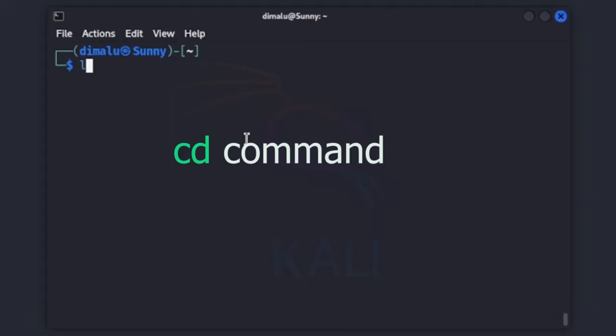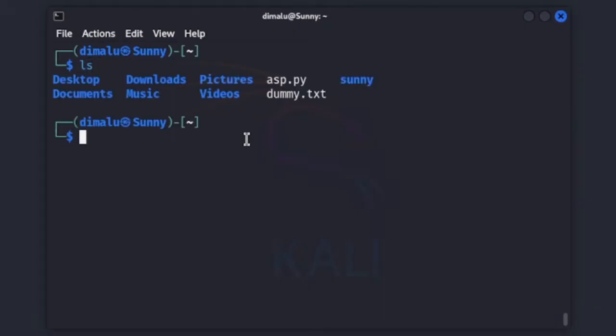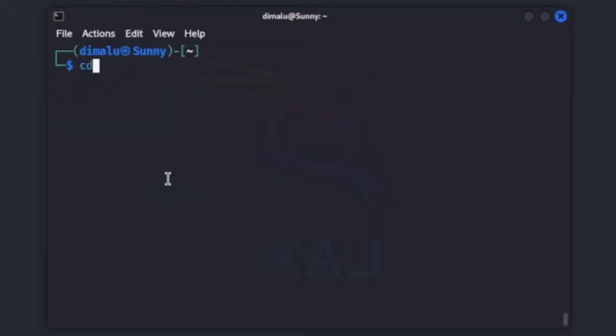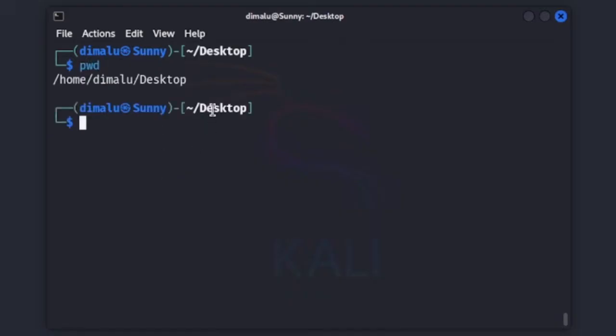So open your terminal. Let me type ls and execute pwd as well. Now my current working directory is home. I'm in my home directory, right? Now let's say I want to change my directory from the current working directory to desktop. Then type cd space, and now specify the exact directory name where you want to switch: desktop. Press enter, pwd. As you can see, guys, my current working directory has been changed to the desktop.